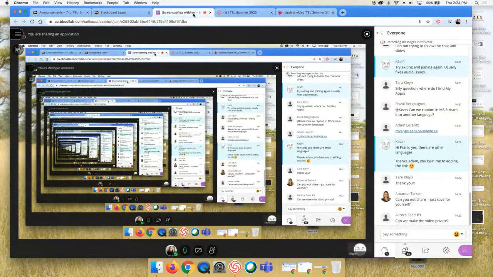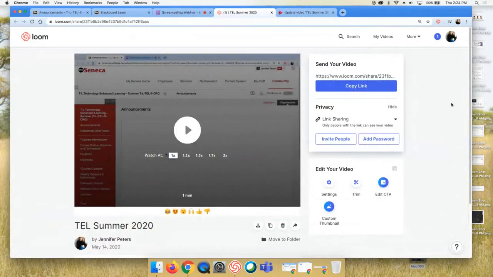Yeah. And in Loom, so if you're not actually downloading from Loom to put up onto MS Stream, you can make the video private. You can just add a password on right here. So I could add a password on so no one else would be able to see this video unless they had the link, but also the password. So it's kind of two levels of privacy.